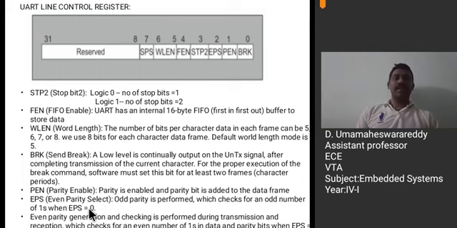Next, parity enable. Parity is enabled to determine even parity or odd parity upon the reception of the data bits, so that data mismatch will not occur. In order to avoid data mismatch, we will set the parity enable bit so that we can check the parity, whether data is being received correctly or not. Parity may be even parity or odd parity.